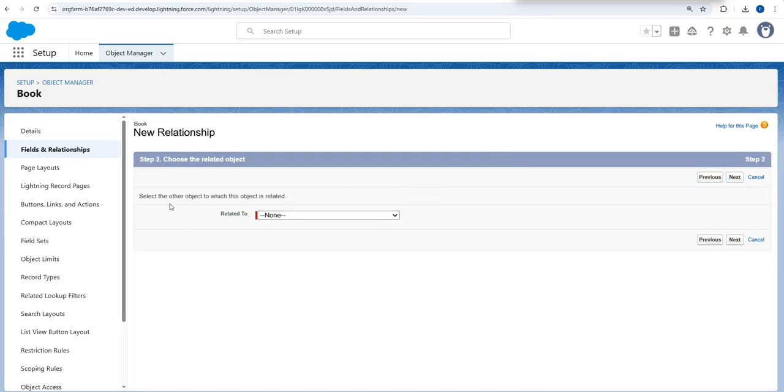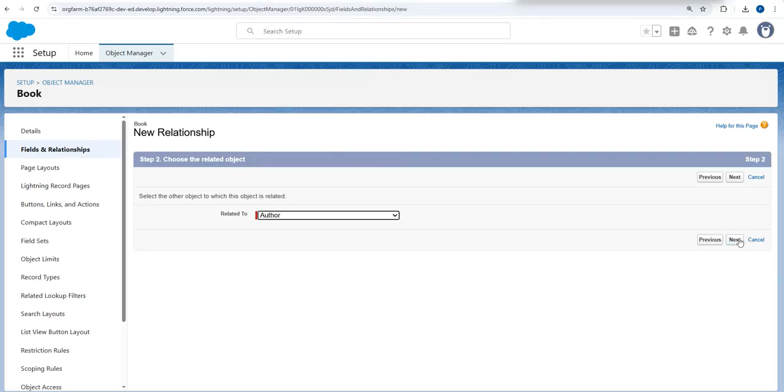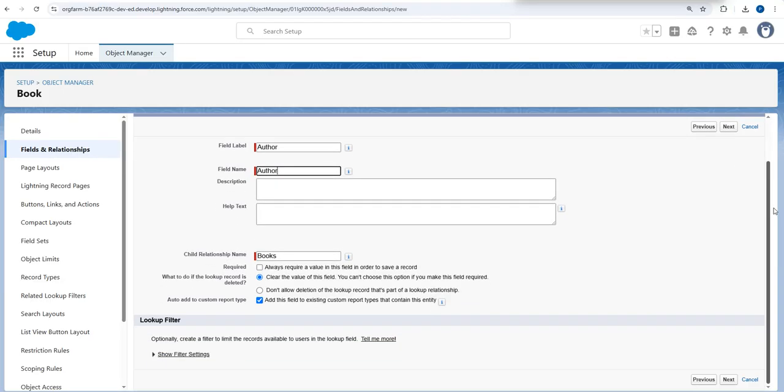Now it is asking to select the other object to which this object is related. So we will select the author here. Author is basically the object for which we are creating the lookup field. Okay, then it is asking for the field label, author field. And remember one thing, this is the label, this is the name. Label means the display name, and field name is basically the API name or programming name which we will use. Okay, now it is telling us that the child relationship name is books. Books is the child and author is the parent here.